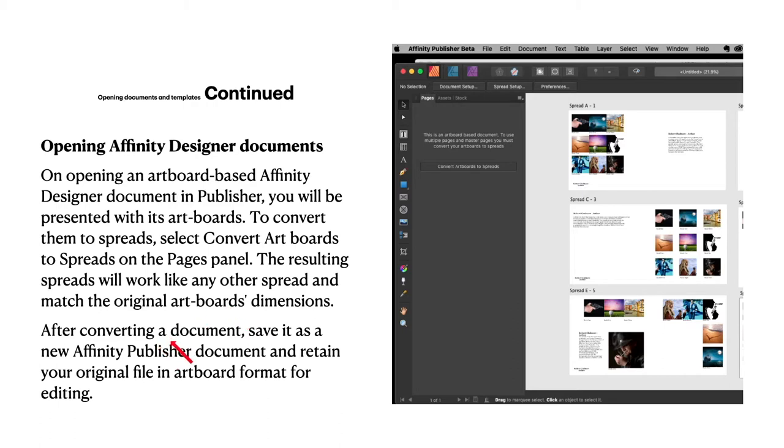After converting a document, save it as a new Affinity Publisher document. So you've done something in Designer and you think, that's really nice, but I need that in Publisher. Go into Publisher, pull it in, and convert it. It really is that easy.